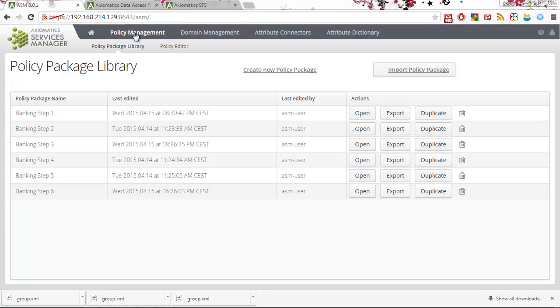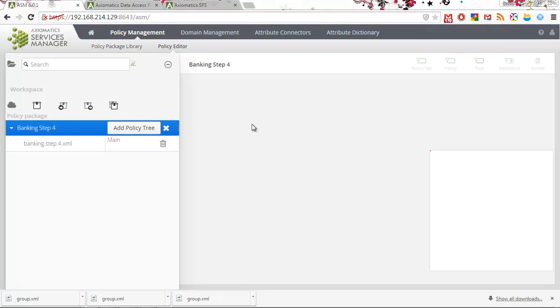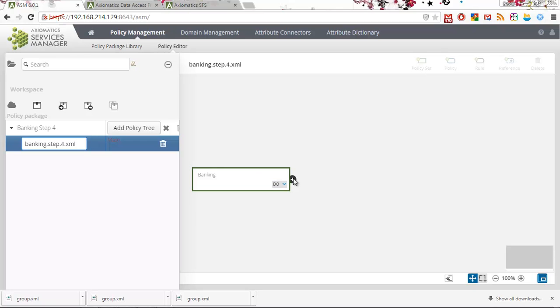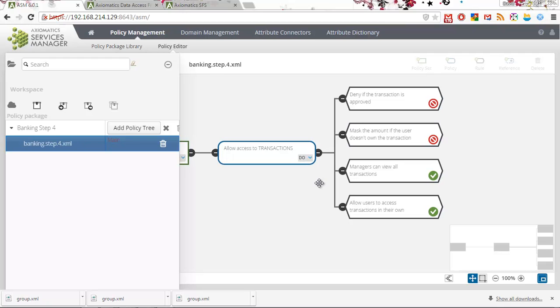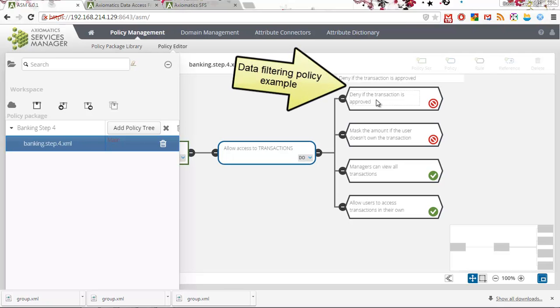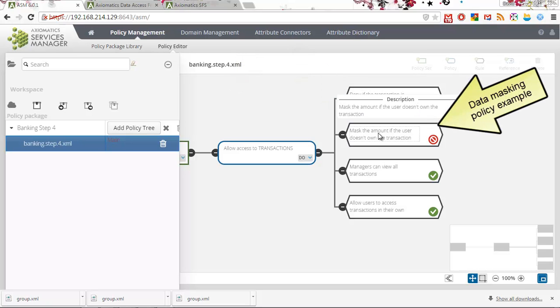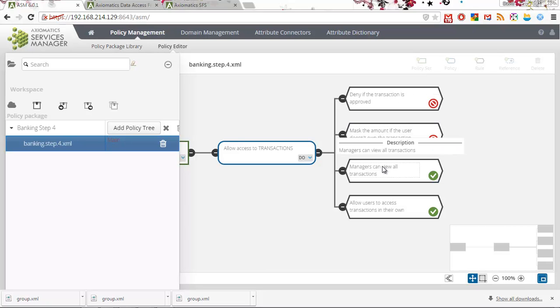Let's go back to my policy management. Let's open Banking Step 4. Let's expand this policy. And notice here that we deny if the transaction is approved, so we will be filtering approved transactions. Also, we apply our very first example of masking. Here we will mask the amount of the transaction if the user does not own the transaction. Finally, the 2 permit policies still exist. Managers can always view all the transactions, and users can view transactions in their own region.